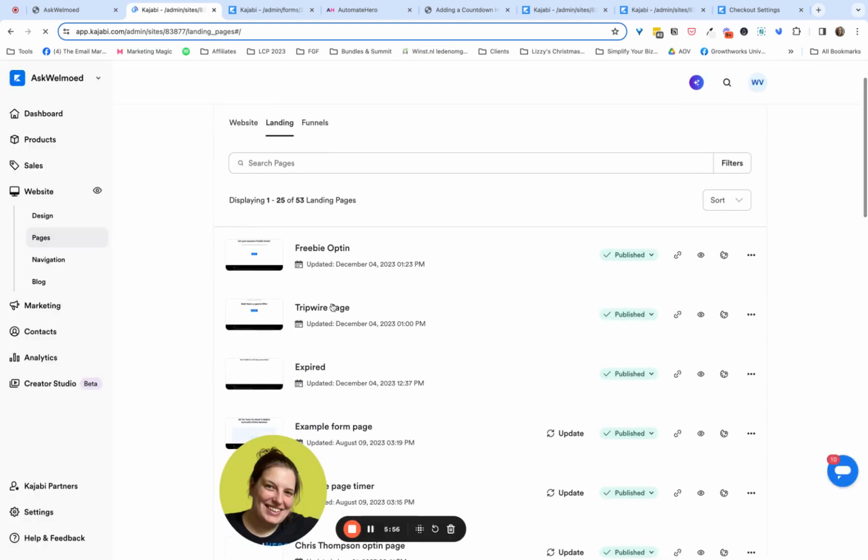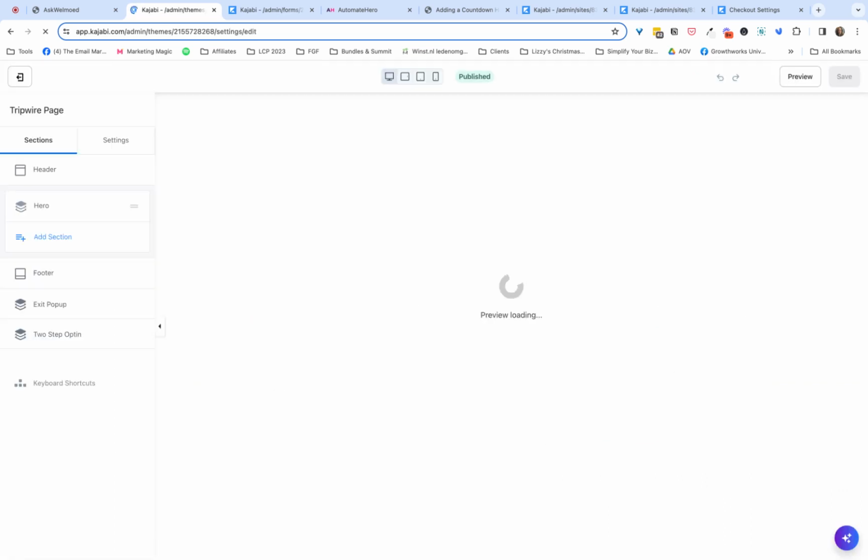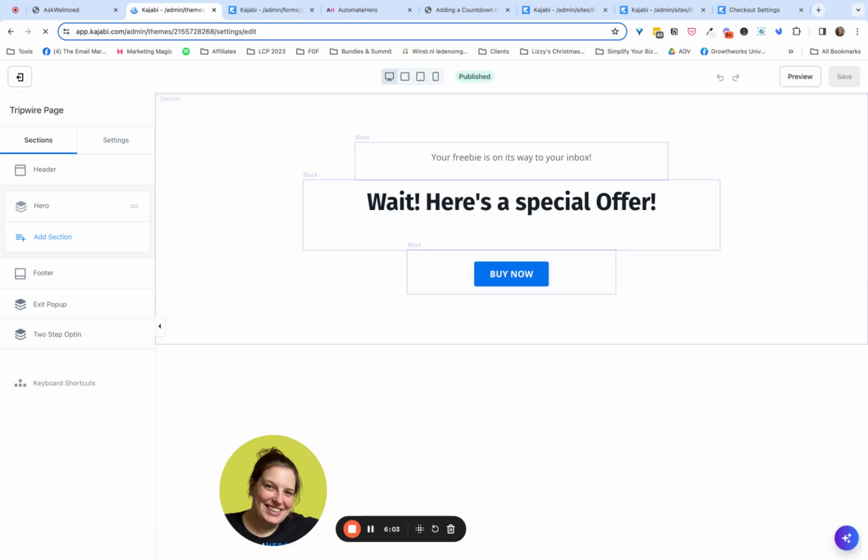Okay, onto the Tripwire page. This is what they see after they opted in, right? So your freebie is on its way. Wait, here's a special offer. And here is where the two options come in that I spoke about before. Or maybe I didn't. But anyway, there's two options here. Let me explain. So we can send them from here to the checkout of your offer.